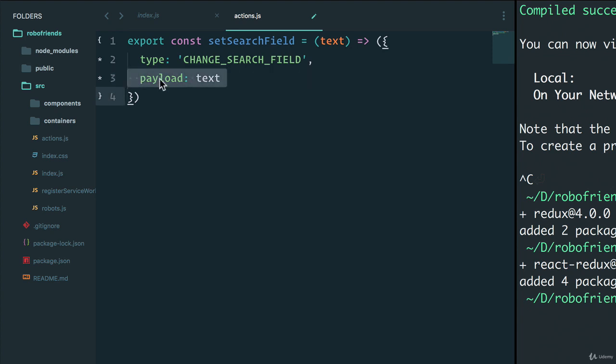And payload is a common name that is used in Redux, so just get used to that. Payload is we're sending whatever data is needed to go on to the reducer, which is just going to be whatever the user enters. All right, we just created our action. That's it. That's our action. Nice and simple. Now, in here, I've capitalized this because it's a constant, and a constant is usually all caps in JavaScript, which is just the standard.